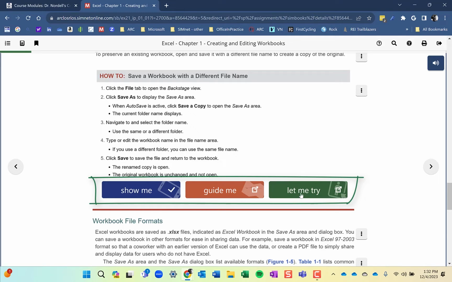Most of your instructors will just have you do the let me try to complete it. There are typically about 20 of these interactive activities in each SIMbook, and you want to complete all of those interactive activities. You could do them as many times as you want, but most of the time your instructor will just have you do the let me try. Sometimes they may have you do other ones. You'll have to check with them about that.